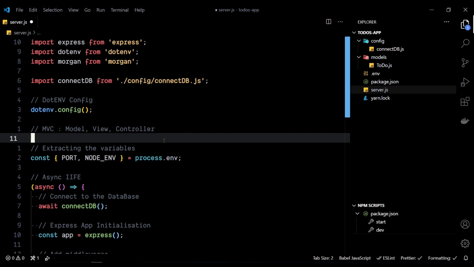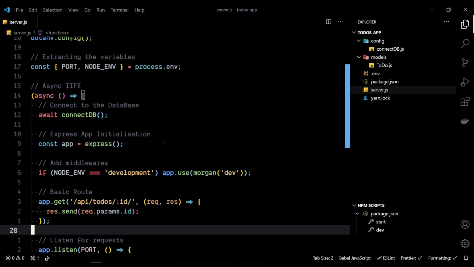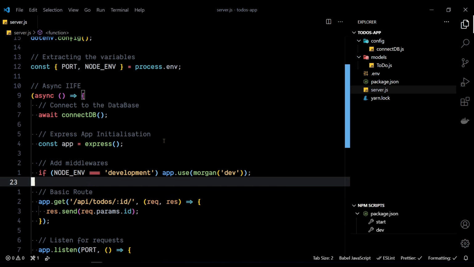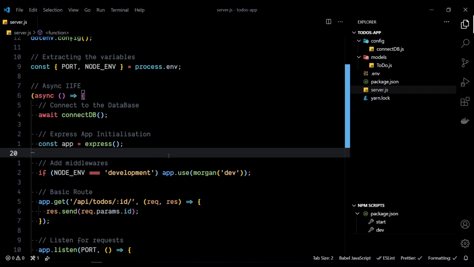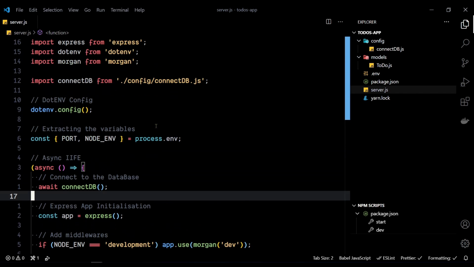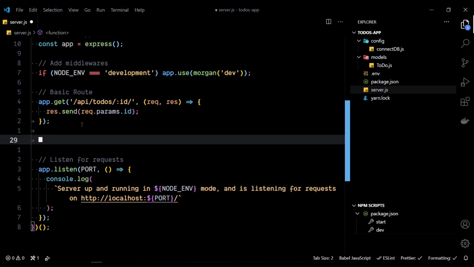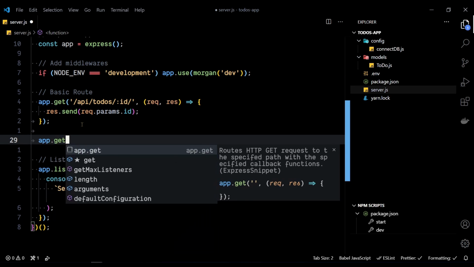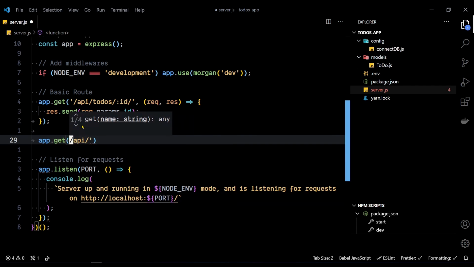So let me give you a brief about MVC so that you'll understand what I'm talking about from now on. Whatever I did over here, you see app.use, that is called a middleware. So not only functions, but you can also attach routes to your Express app instance. This is a basic route that I've been showing you, and I can also create another route over here for a get request. So it will be /api/todos, not the ID thing, just todos.